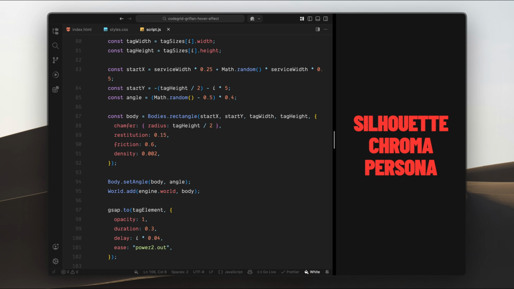Then I'll add a few physical properties. A small amount of restitution allows the tags to bounce slightly. Some friction helps them settle naturally once they land. And a low density keeps them light enough so they react nicely when they collide with each other. Once the body is created, I apply the initial rotation we generated earlier. Then I add that body to the physics world.